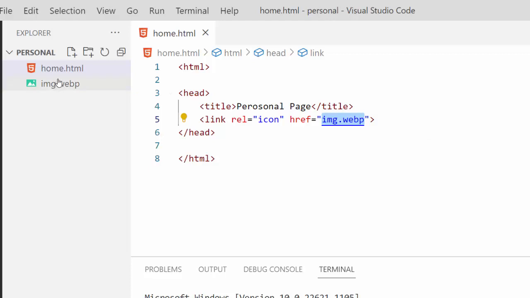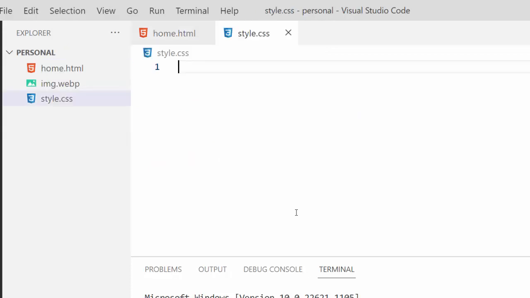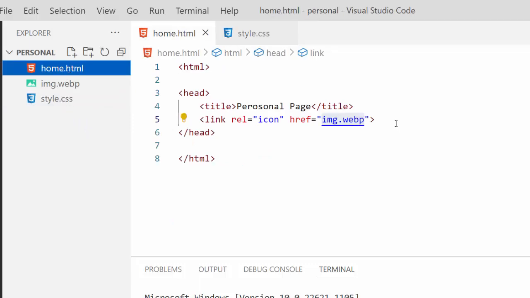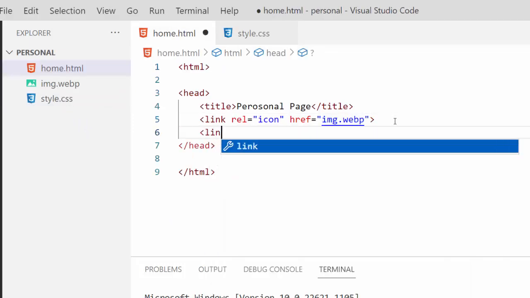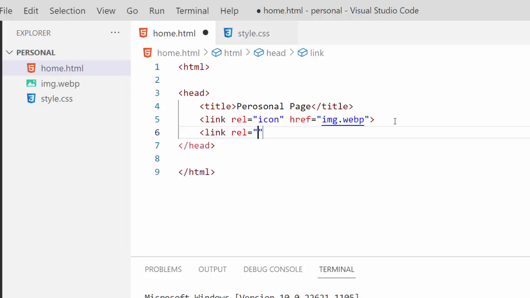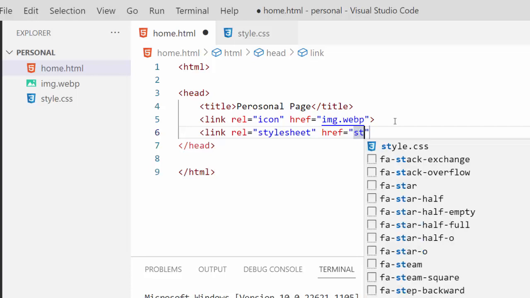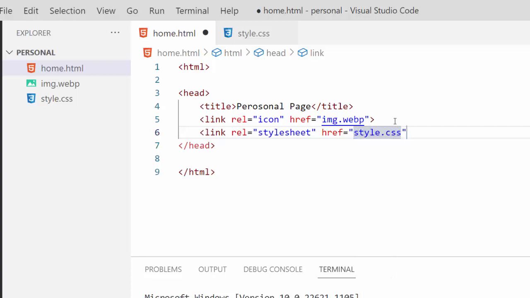Also I need to connect with the CSS, so here I can create another one called style.css. So here also I will use this tag link rel equal stylesheet, and href same thing equal style.css like this. Here we don't need to close the tag, it's just called an inline tag, or inline element.